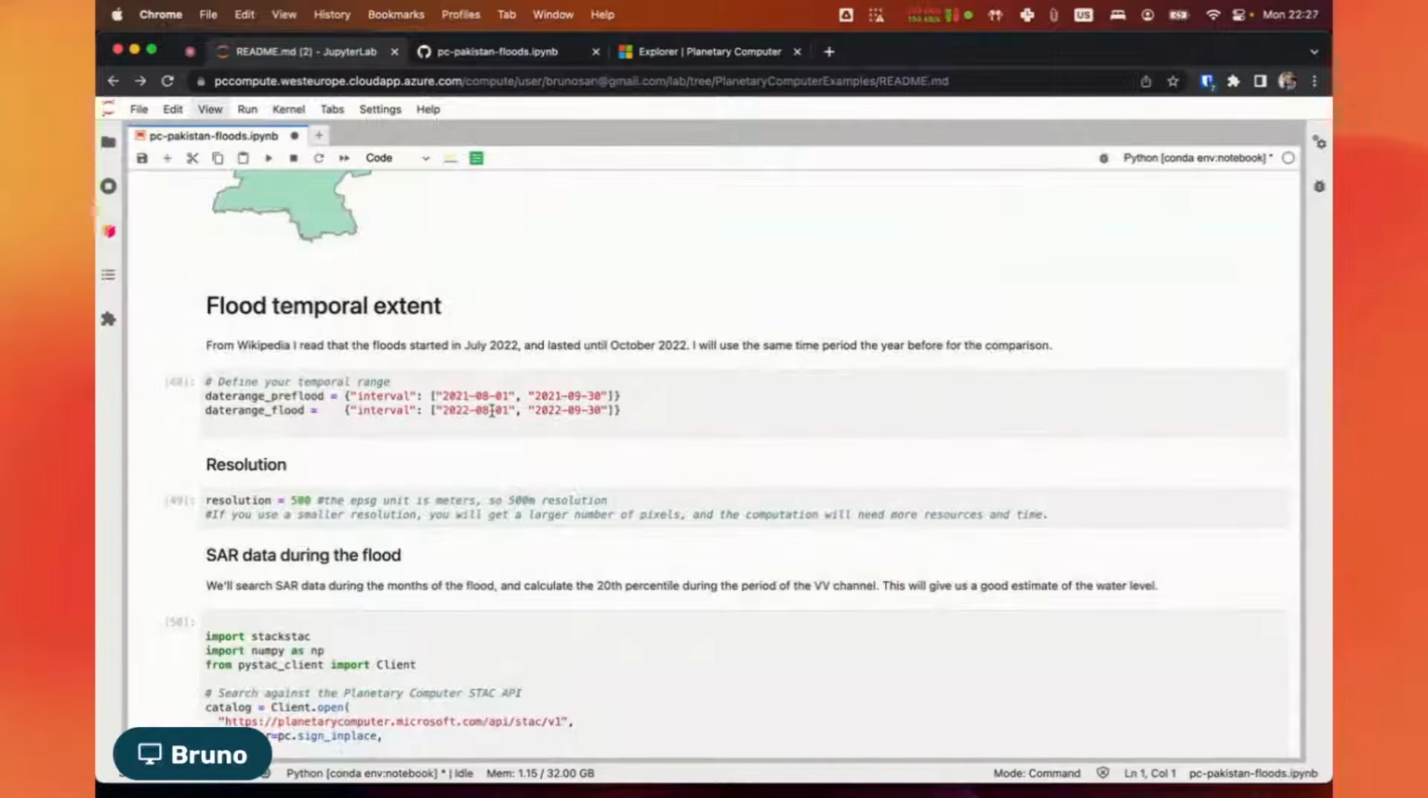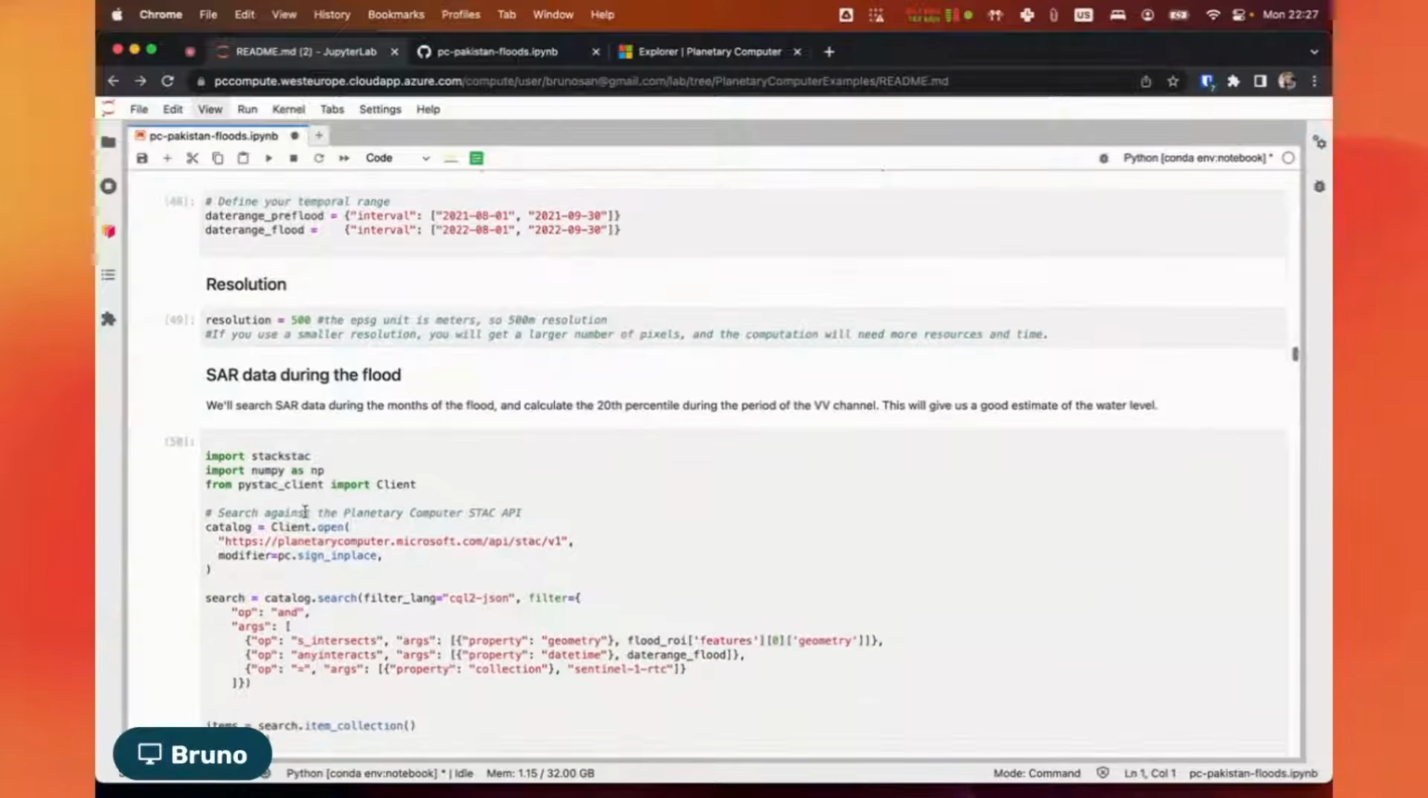And I choose the interval of the flood in August to September, and then the year before, pre-flood. I choose the resolution to work with as 500 meters, because the higher the resolution, the more compute you need. In this case, I was happy with 500 meters.